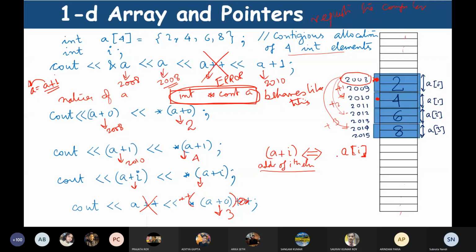What is the equivalent of A plus I? The address of operator in front. Yes. So those two are the same, right? They are analogous. Now if I write asterisk of A plus I, what is it equivalent to? A of I. Now both are the same. I mean both are exactly analogous: the ith location, the ith element.